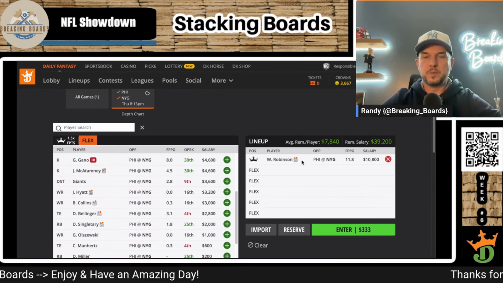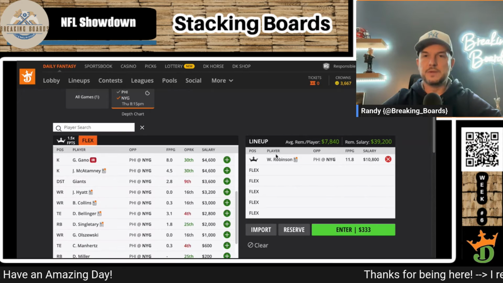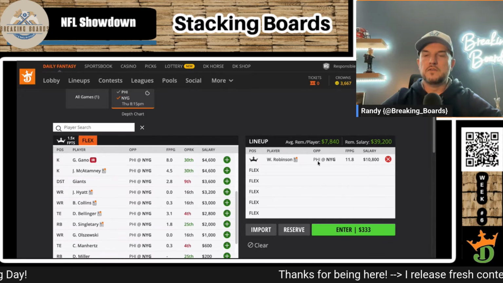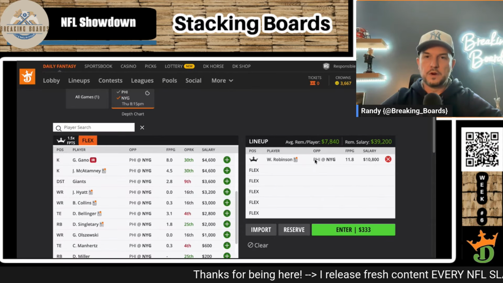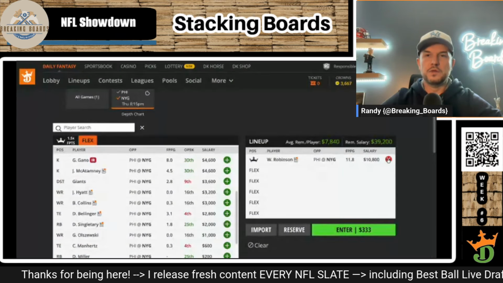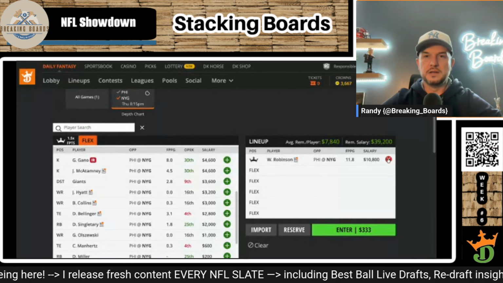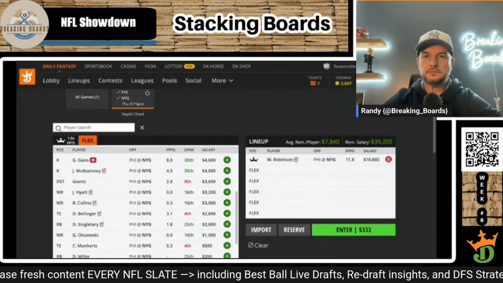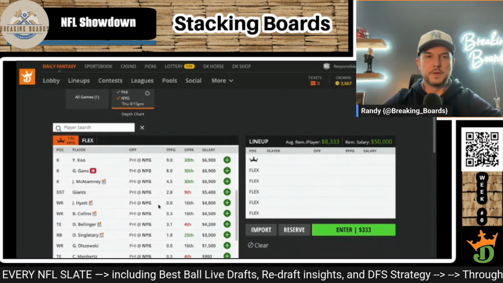Wandale Robinson, one of my favorite plays on the board, will be over the field in the captain spot and in the flex on him for Thursday night. Prefer him on DraftKings. Huge upside here in a PPR spot with really no target competition outside of Scatterbo and Theo Johnson, who we're about to talk about.